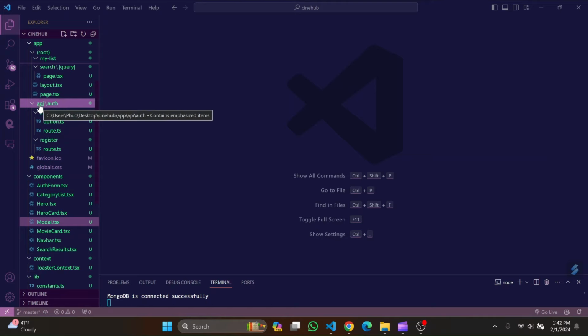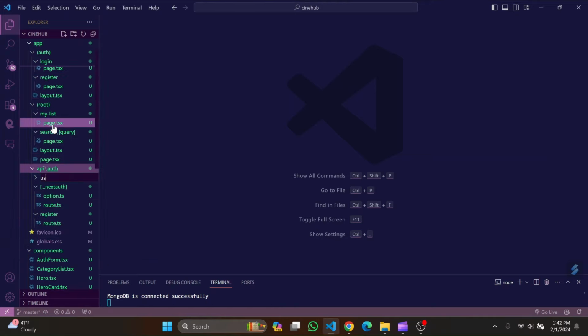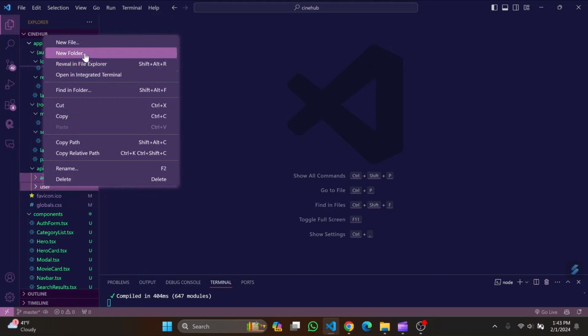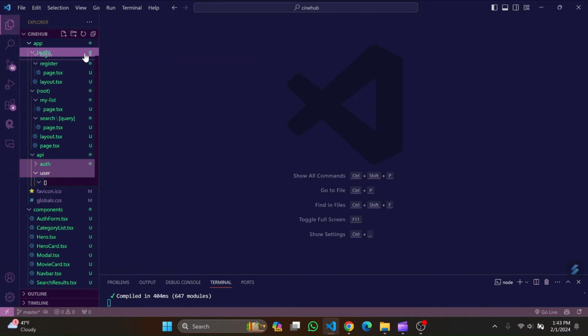Go to the API folder, create a new folder called user, and make sure the user belongs to the API folder, not the auth folder. So right here, we can see API including auth and including user. In the user, we will take the email. In the route, we will get the email and then use the email to find the user in MongoDB. That's why I will create a new folder with square brackets, because the bracket will be a param. I will put the email inside. Now we will create the route.ts.